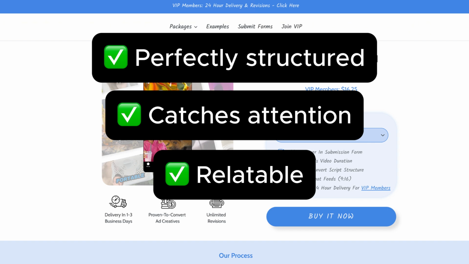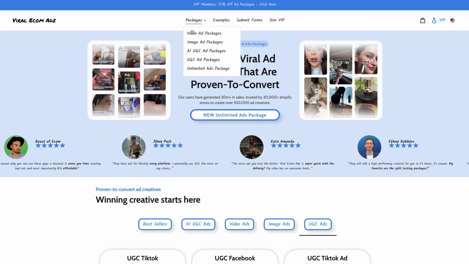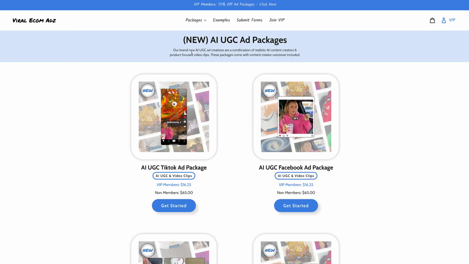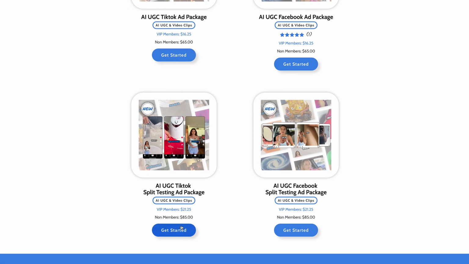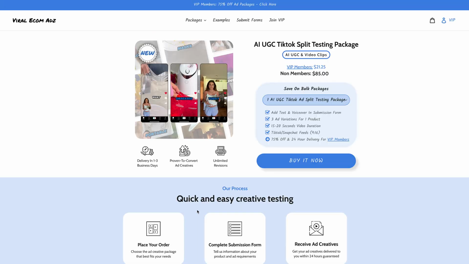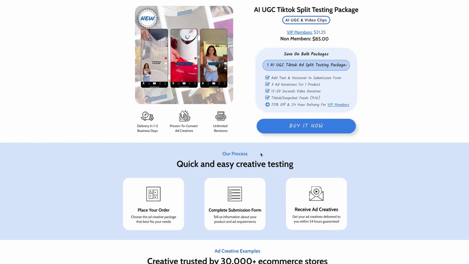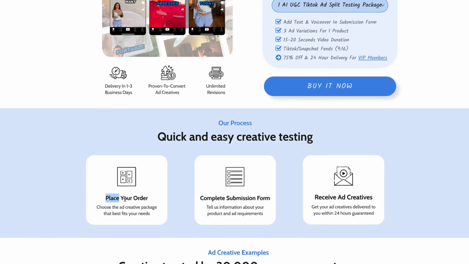If you want to order such an ad, click the link in the description, go to Packages and select the AI UGC ad option. You will see two different options: AI UGC ads for TikTok, which could of course also be used for Instagram Reels, and UGC ads for Facebook. The main difference is the dimensions of the ad, so choose your package depending on the desired placement. They also offer split testing packages, which I think are more worth it, as they further increase the performance of your ads.